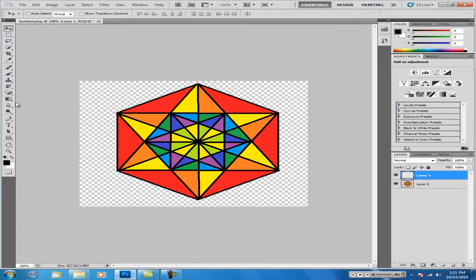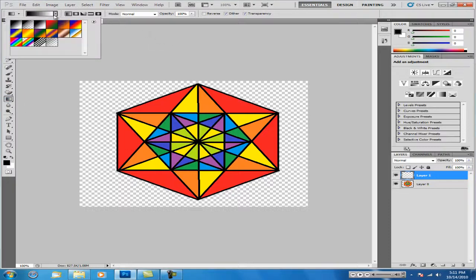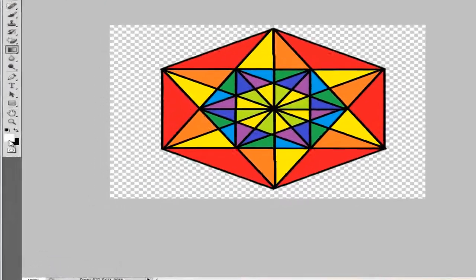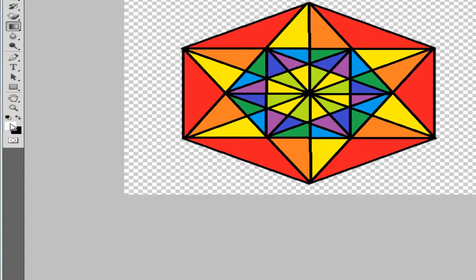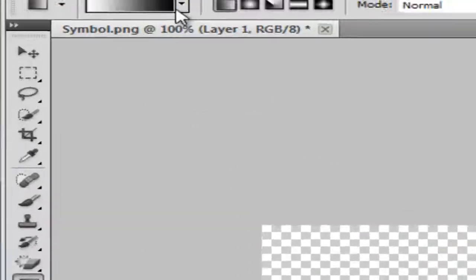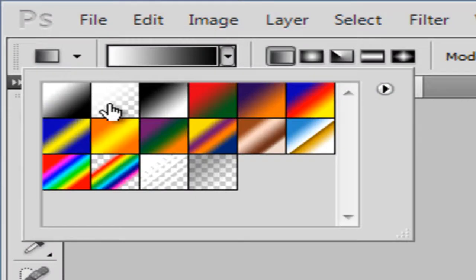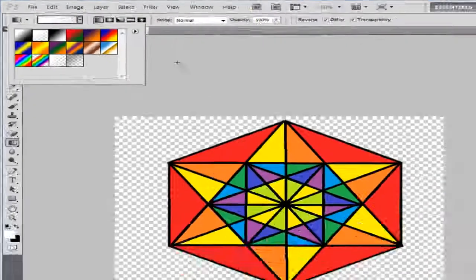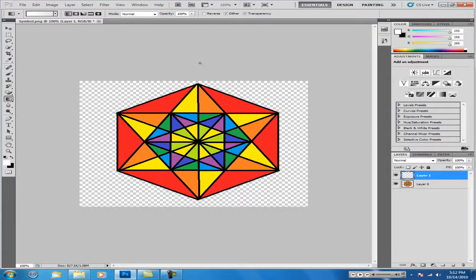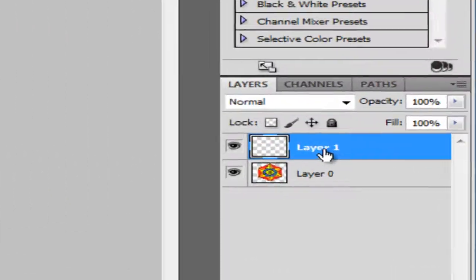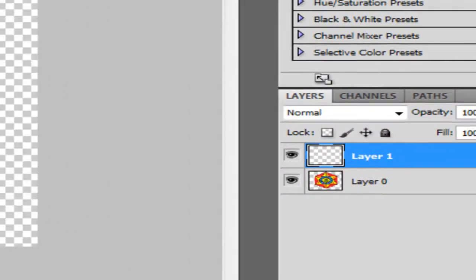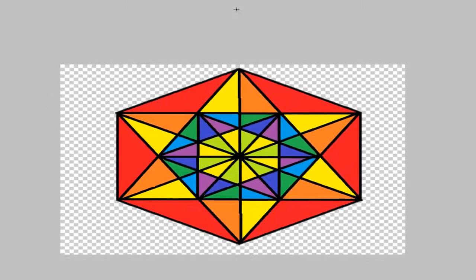So now you click on gradient. Gradient tool. You want to have your color selected and you want it to be white. Right here. You want your color to be white. And then you go to gradient and it's fade to white. So, it's the second one right here. And you click out of that. And now, make sure you have your layer 1 selected right here. And now, just go like this.